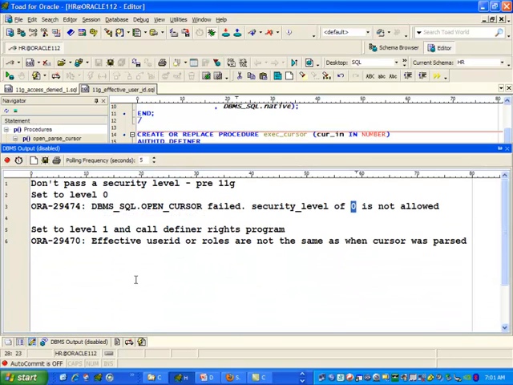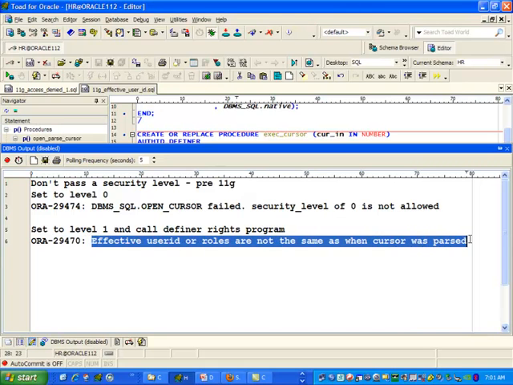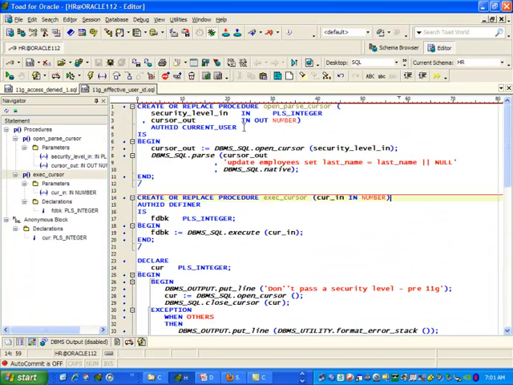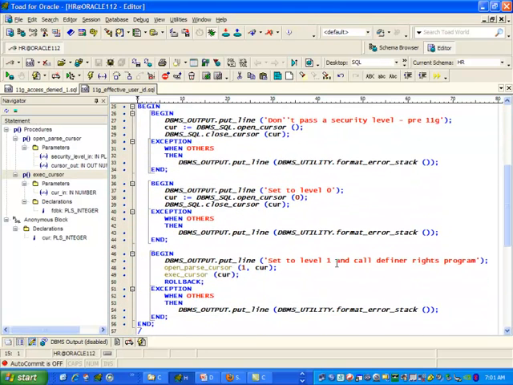And then finally, set level to 1 and call the definer rights program. And then I get the -29470 error. Effective user ID or roles are not the same as when the cursor was parsed. So Oracle has detected a change. I went from authID current user to authID definer. And that can have all sorts of impacts in my program, even when I'm not running dynamic SQL. But in this case, since I specified a security level of 1, Oracle will reject my effort to use that cursor and raise this error. And then DBMS_SQL will be invalid and unable to use it in my session.